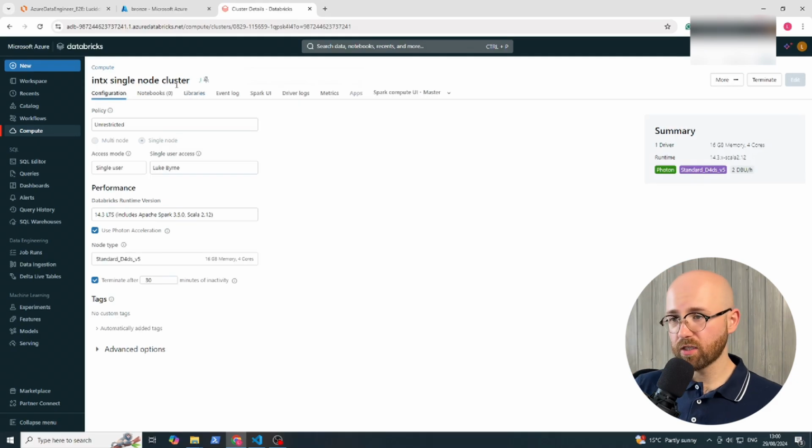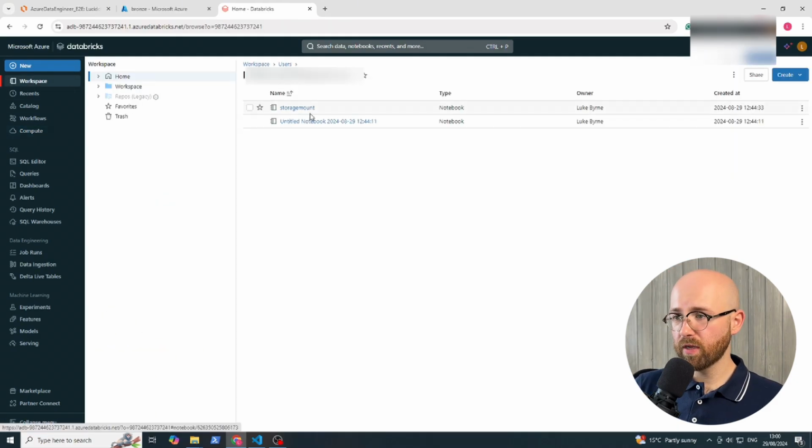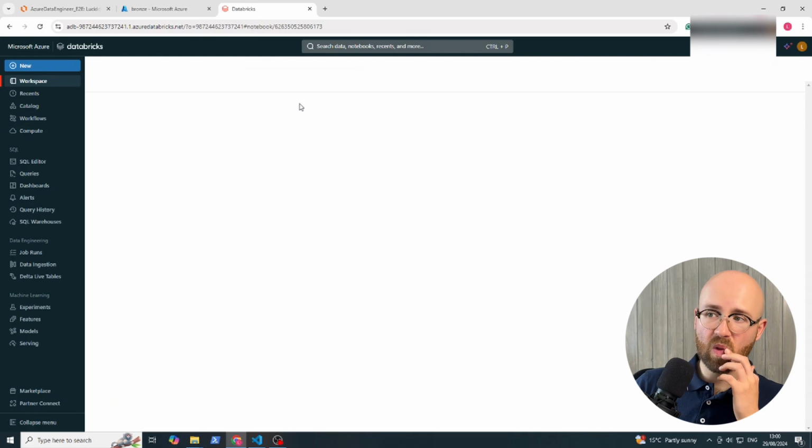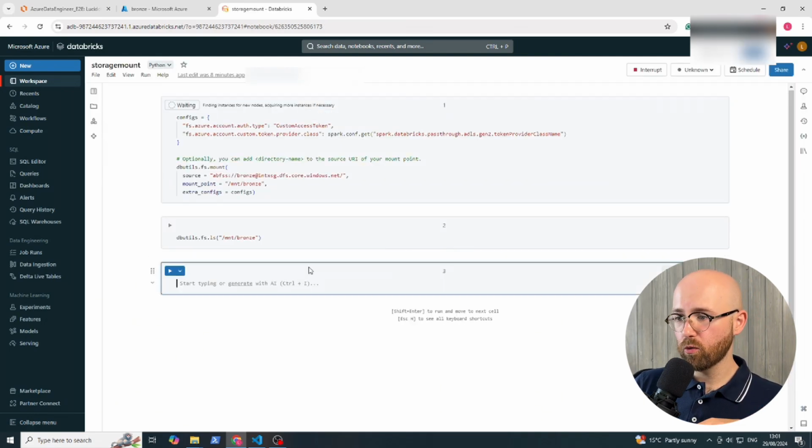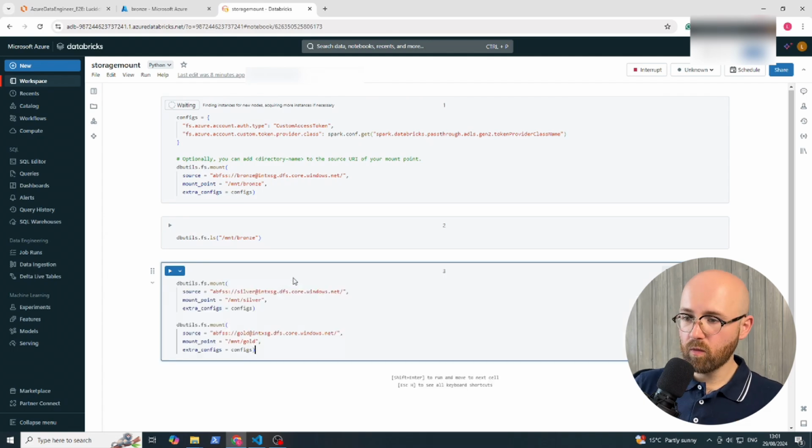So it's been like 5 minutes and it's still going on. So we'll go to workspace, storage mount, and whilst that's all doing its thing, let's add another code block here. And what we'll do is we'll mount the exact same code except the one change is silver. So our mount point is mount/silver, and then the next one is mount/gold. And again, it's the silver at this Intex SG and then .dfs.core.windows.net.